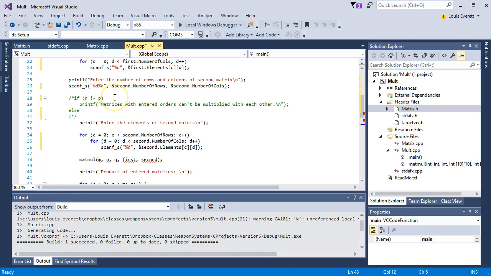Okay, so what I think you can see I've done here is I've just commented that out. I'll delete it in a minute, but I'm going to leave it there for the moment. It reads the number of rows and columns in the second matrix, and then it says enter the elements, and so it reads in the elements. So I've got the first matrix, I've got the second matrix. Now let's see how you're going to do the matrix multiply command.